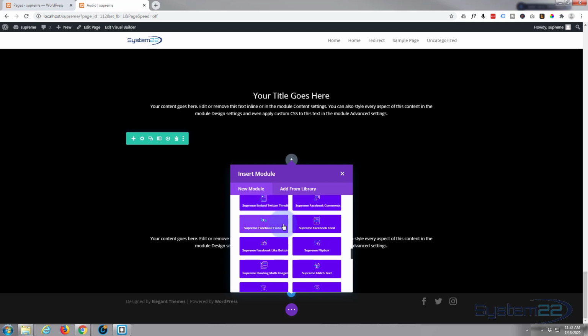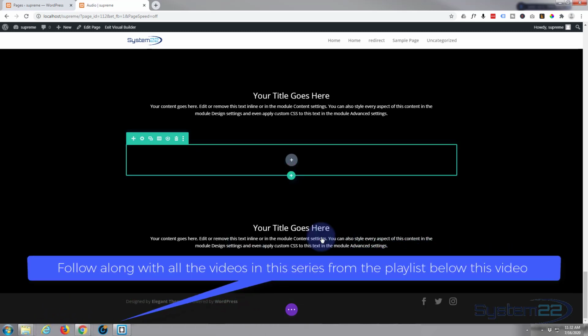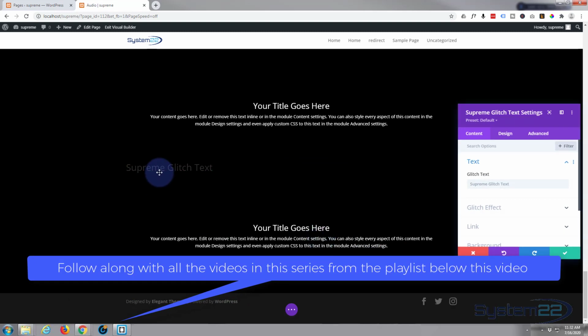So if we go down, I'm looking for the glitch text today. There it is right there. I'm just going to simply left click on it. As you can see, it's put in a bit of text and it's already got a glitch effect going.